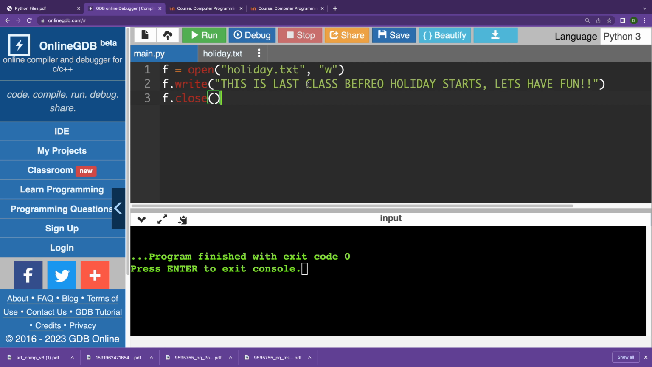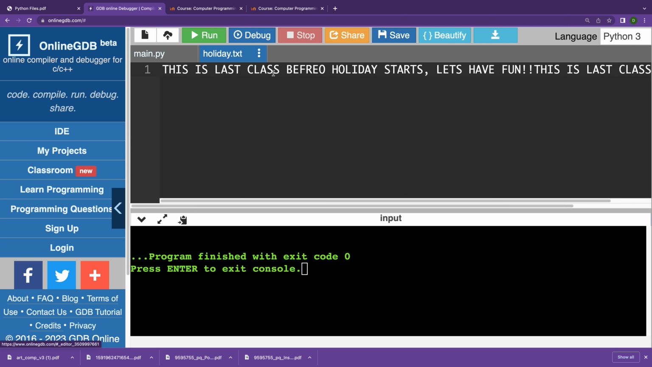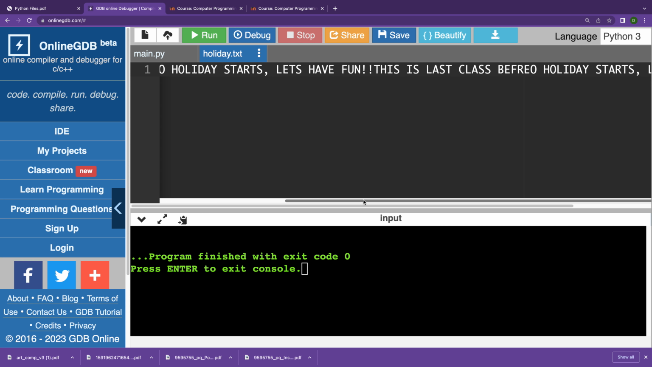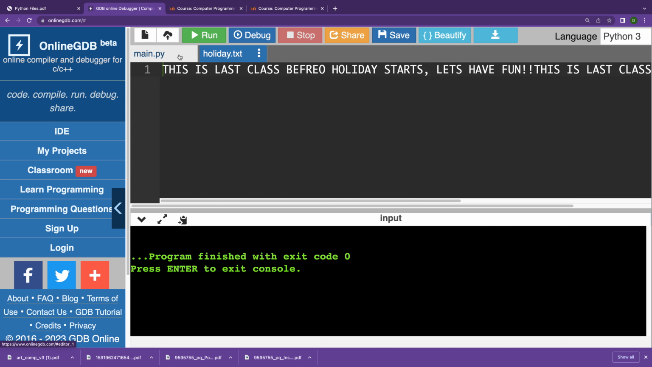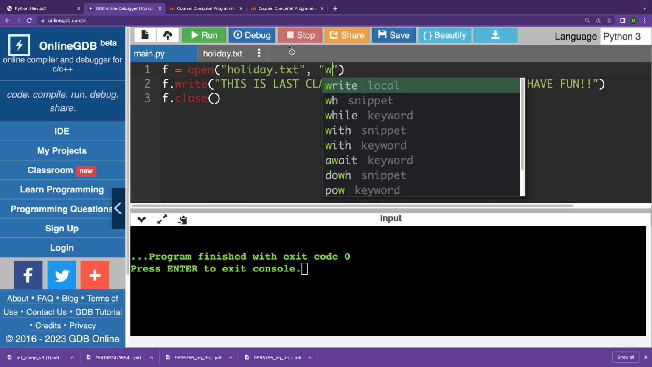But if I want to add text to the existing file, not overwrite it, then I have to pass a parameter called a, not w. A means append. Whatever is written there, keep it. So if I run this now, you see it's written, and it keeps writing more to it. If I run it again, it's going to write more to it. See? It keeps writing, keeps writing. Why? Because I used a. It's appending.